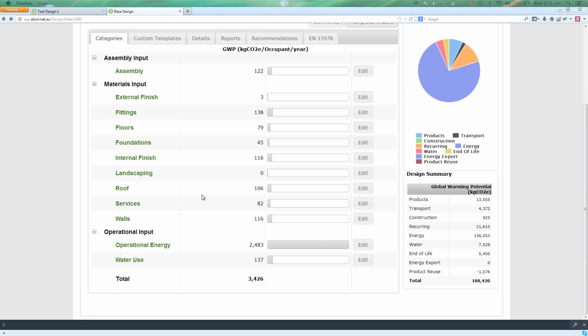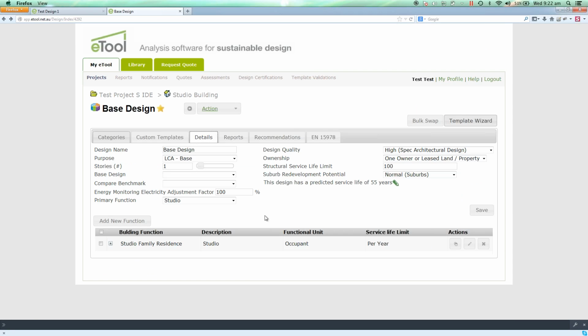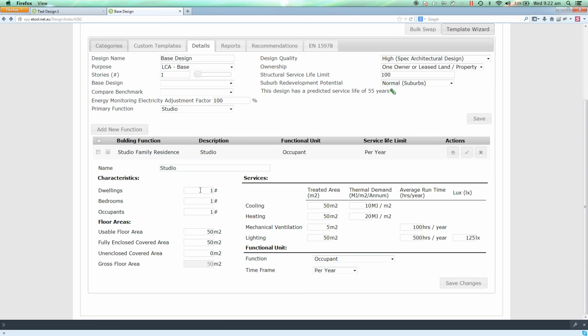And I'm guessing that some of you are asking, how does eTool know how much energy or water this building is going to use? So I will just run through that really briefly. There are some nice little smarts in eTool where, when you're setting your design up, you actually nominate the size of the design. And this would depend on the type of function that you've selected for the building.